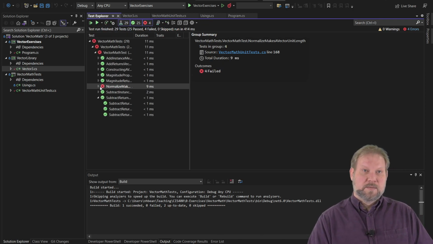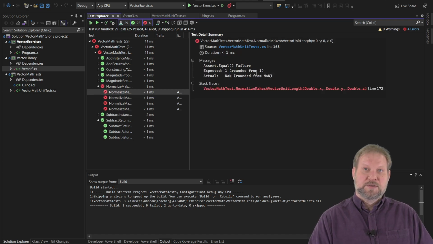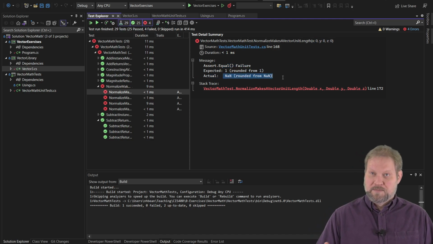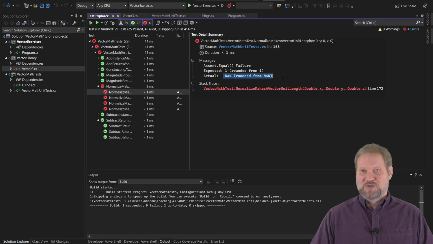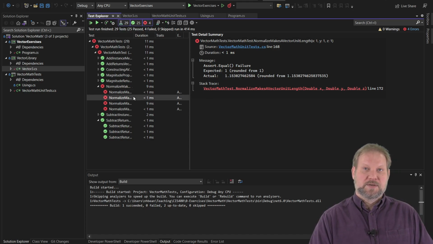And notice that for normalize, we have 4 failures. So if we look at the results from this test, it's telling us what the expected value was. And this particular one, it's running against the zeros. And notice Assert.Equal, the actual value we got was not a number, because you do division by 0 and C# gives you not a number. Look at the next one.